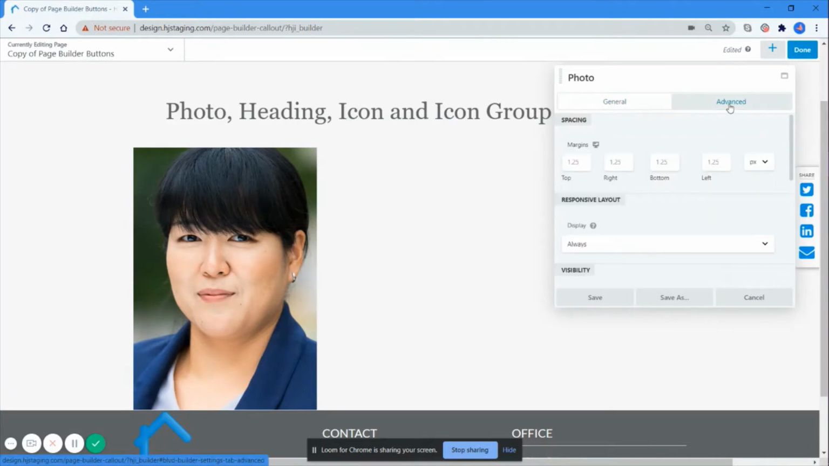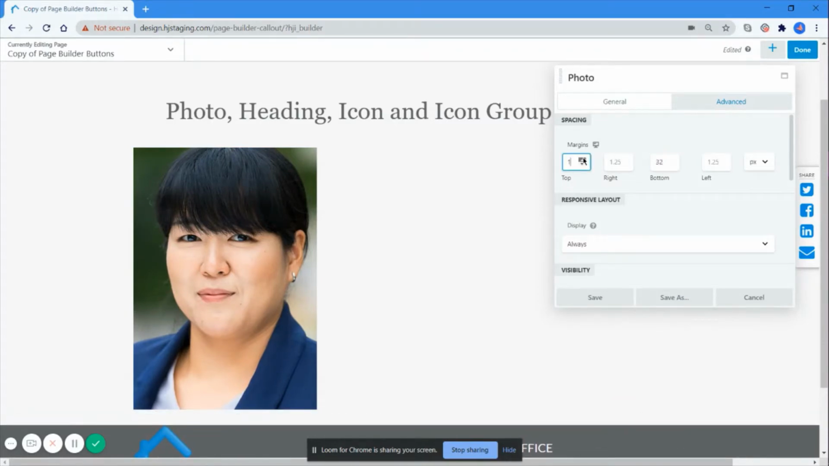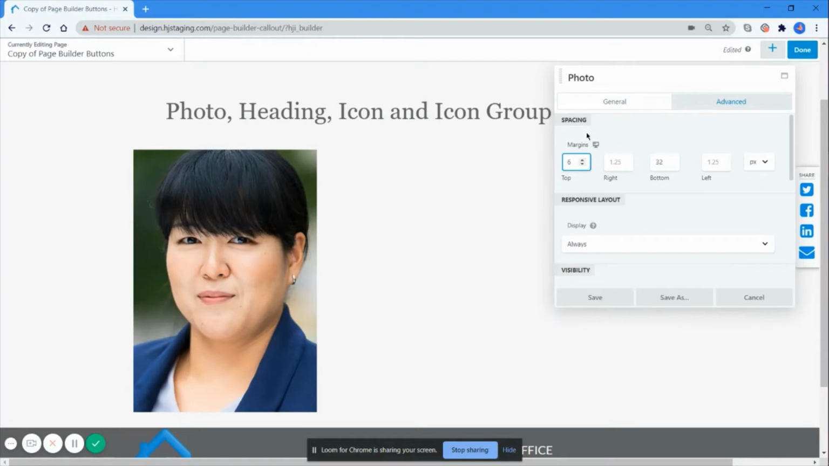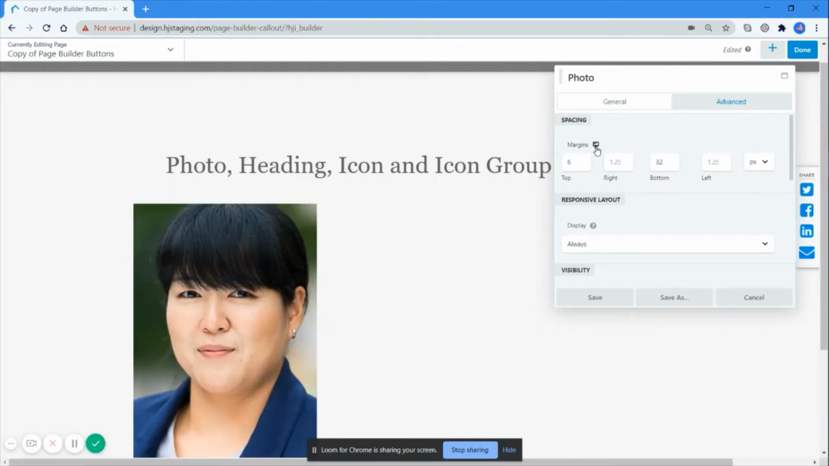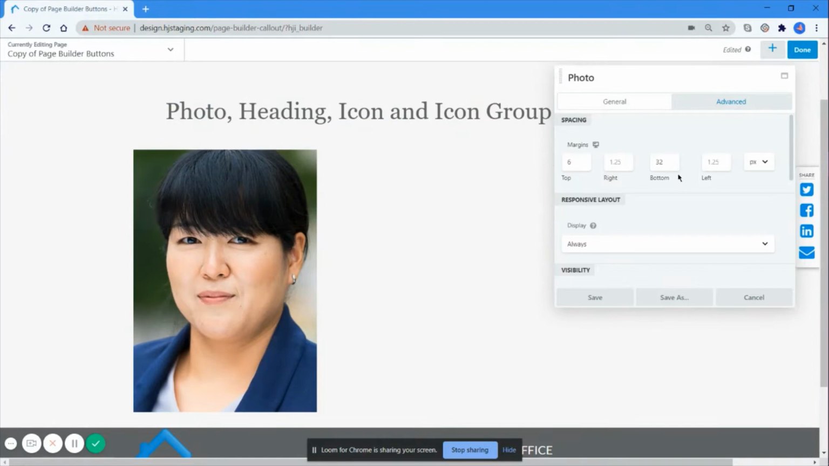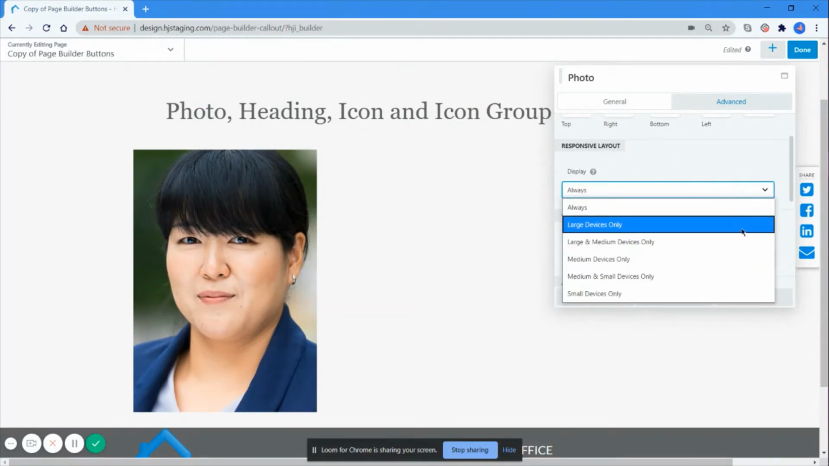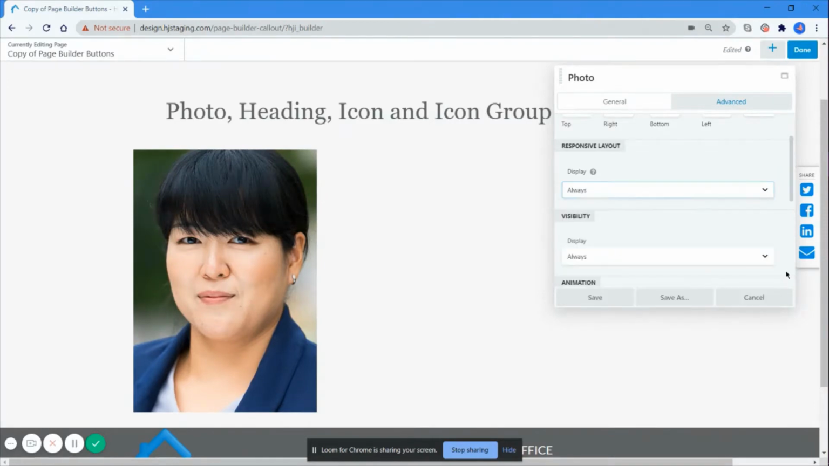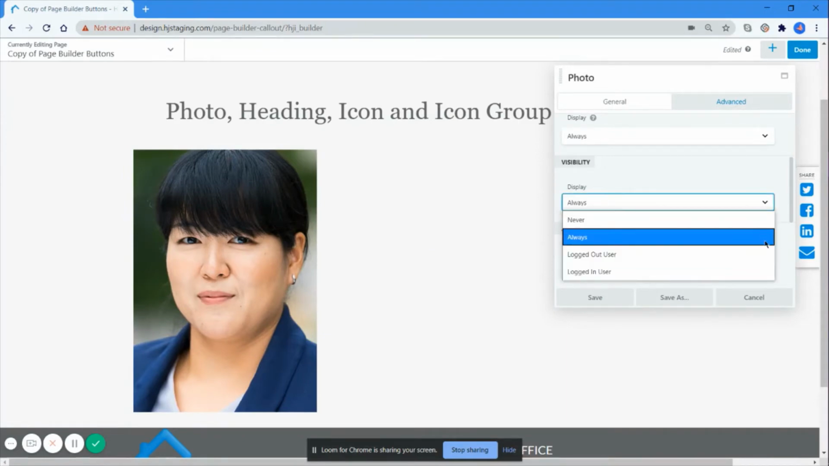Now let's go over the Advanced tab. Here you can adjust the margin size in any direction, which is how far the column's border will be from other elements in the row. You can also customize the margins for different devices with this little icon to the right of the title. You can pick from phone, tablet, and desktop. Next, with the Responsive Layout Display drop-down, you can choose what kind of devices this photo is able to be viewed from. Under the Visibility Display drop-down, you can pick what kind of users can see this element.